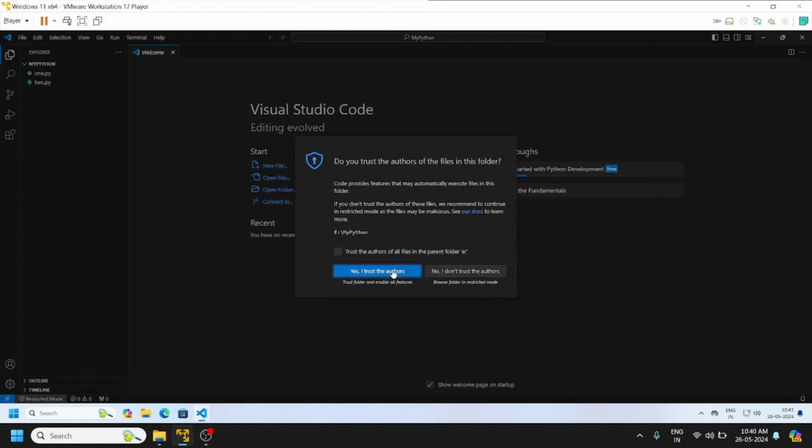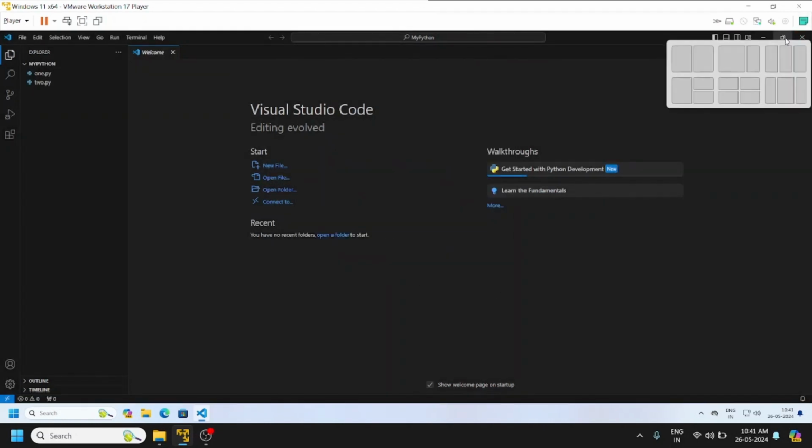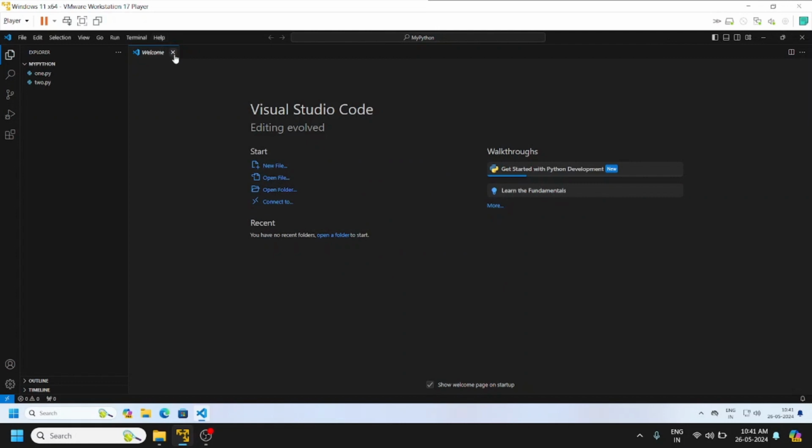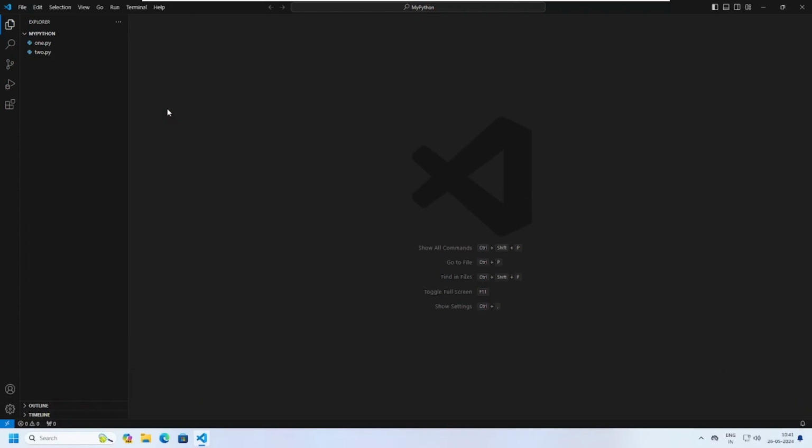Whenever you open a new folder, VS Code will ask for confirmation that the folder is safe or not. Sometimes the folder may contain some exe files that may harm your system. So, as a precaution, whenever you open a new, unknown folder, it will ask for your permission.